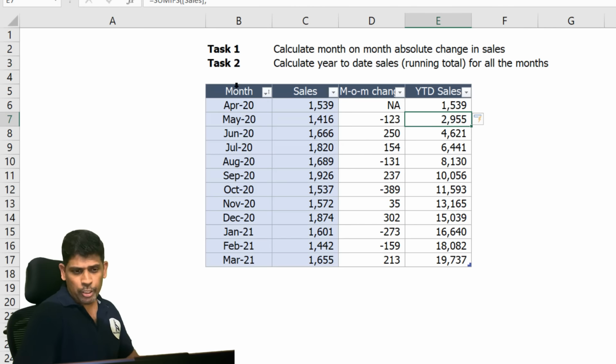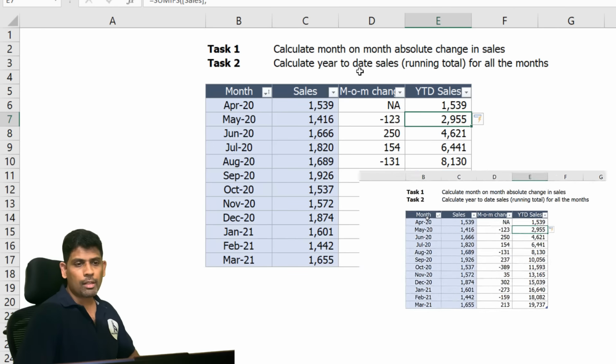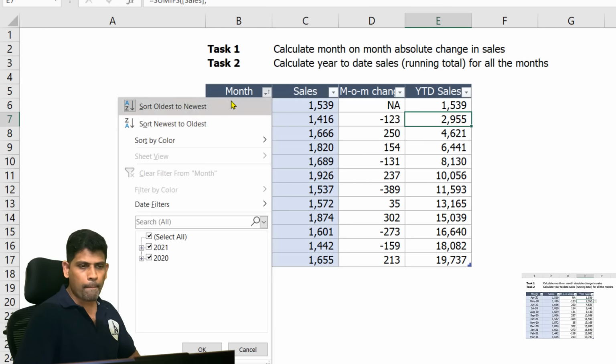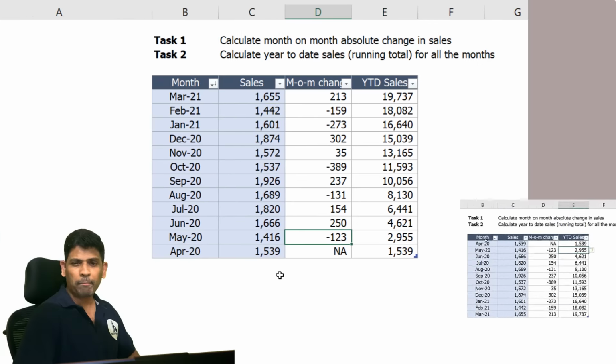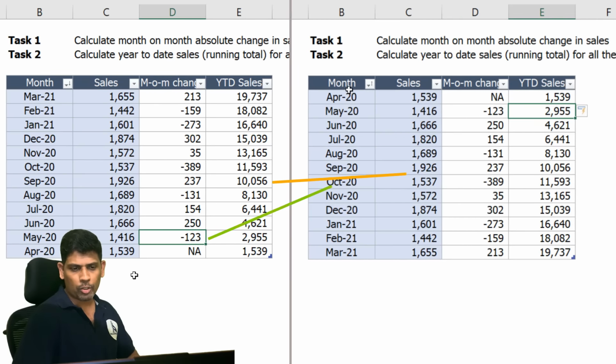Now let's take a screenshot of this so that we can then compare it. Once we sort the data, we can compare whether it still gives the same answer. So here let me take a screenshot. Now let me sort the data. Let me sort it by newest to oldest. So for March 2021 it's 19737, May 20 it's 123. Let's pull out the screenshot and cross check. Well, you see it still matches.